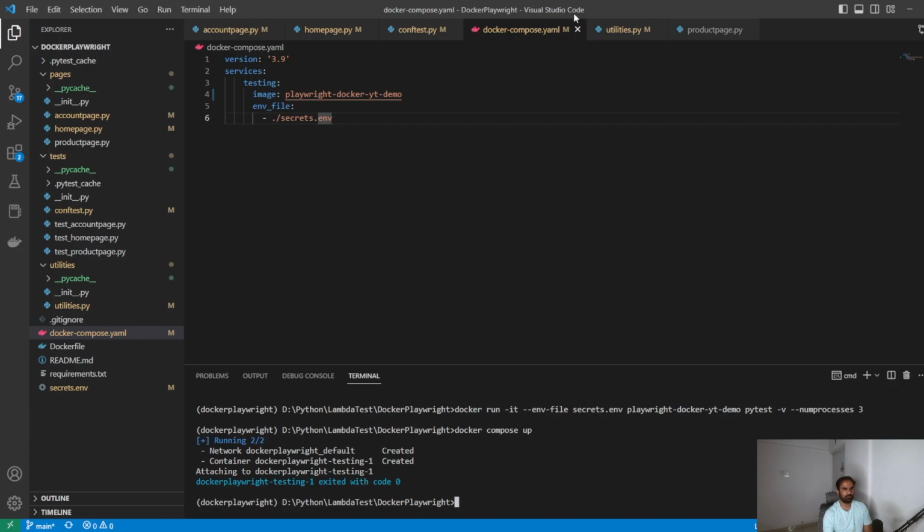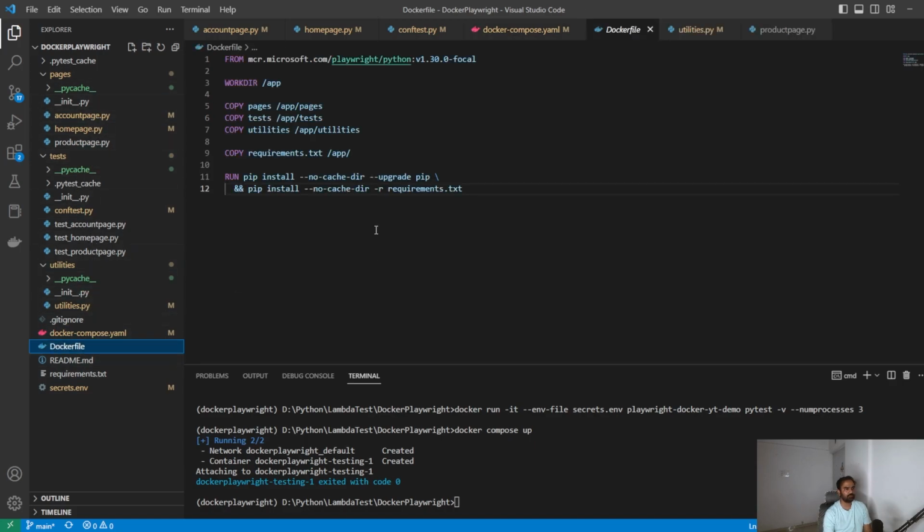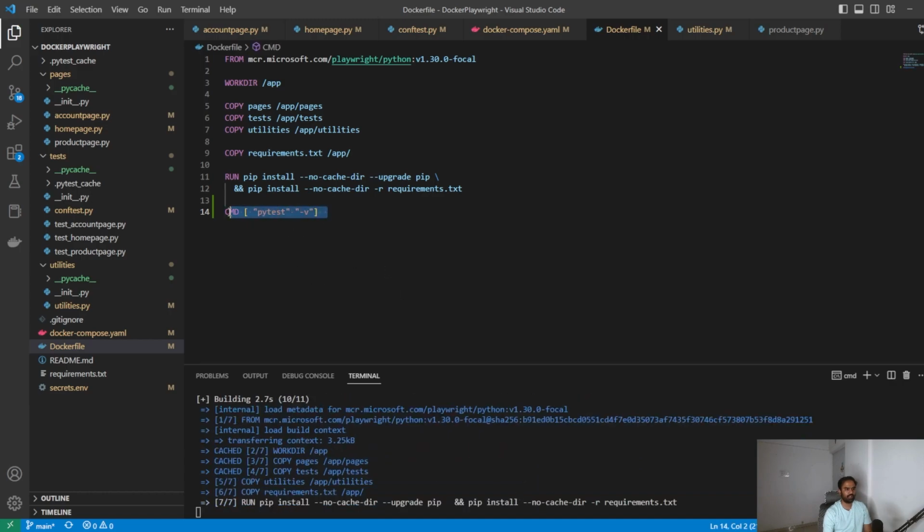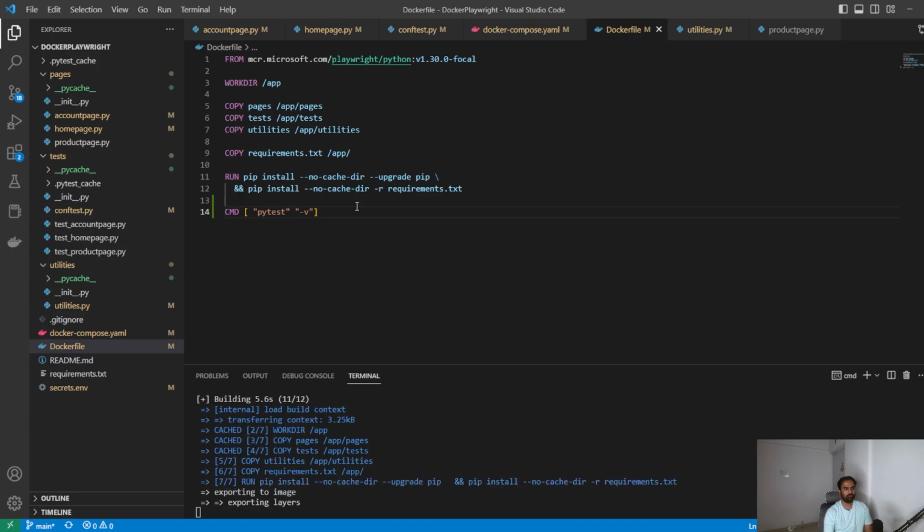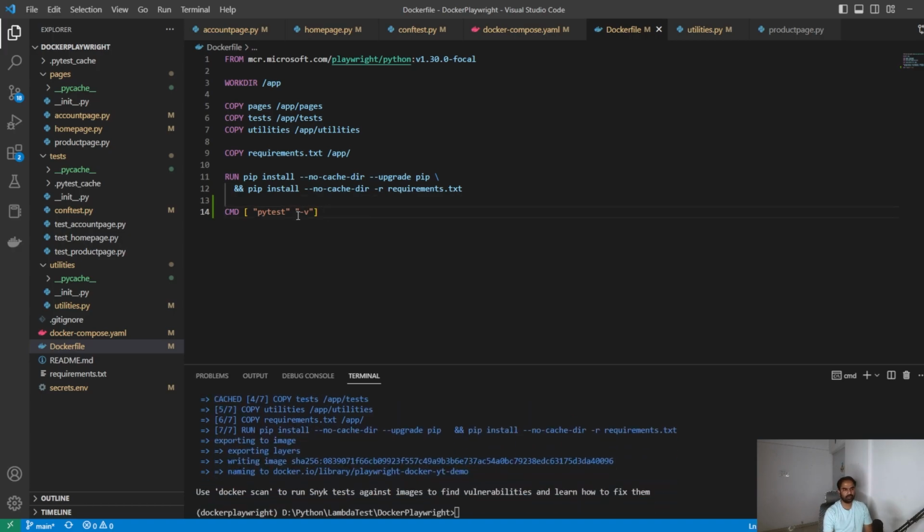Now the thing which happened here is we don't have a default command. So if I just give a default command to this, where did the Dockerfile go? Here. Yeah. CMD and pytest -v. Now I'll do Docker build -t playwright-docker-yt-demo and dot. So we have specified a default command that whenever this image is prepared, fire this command.